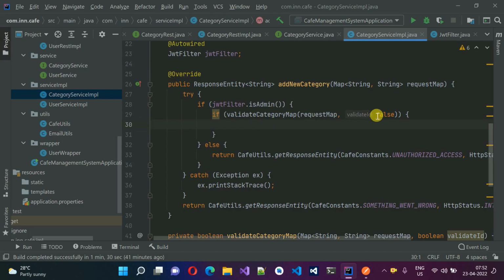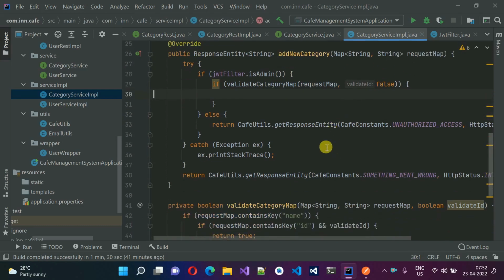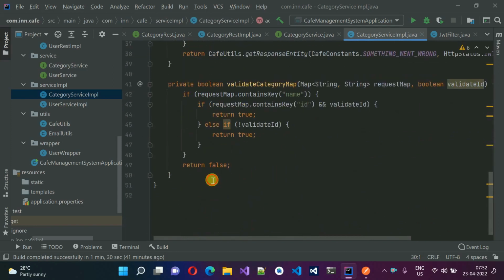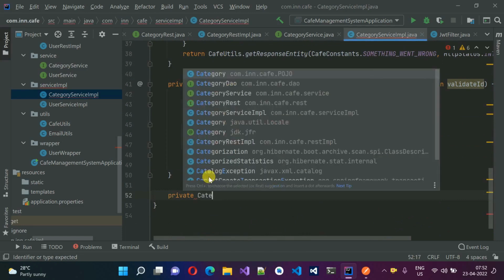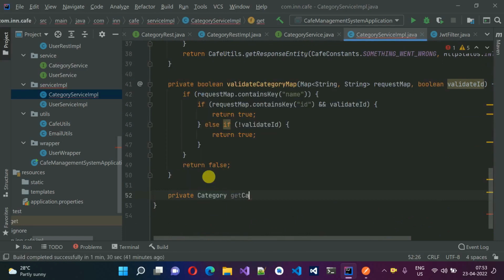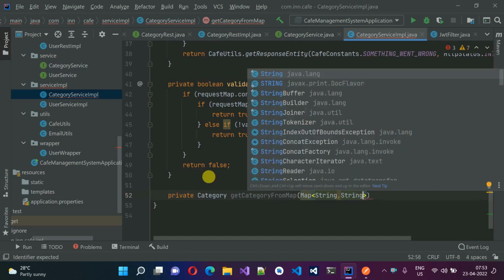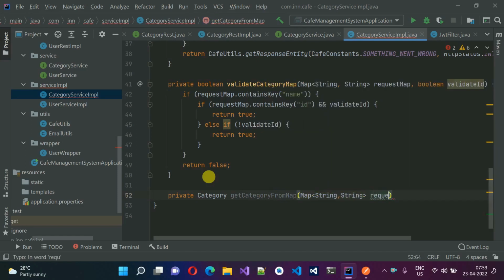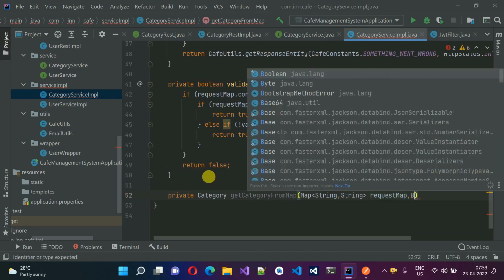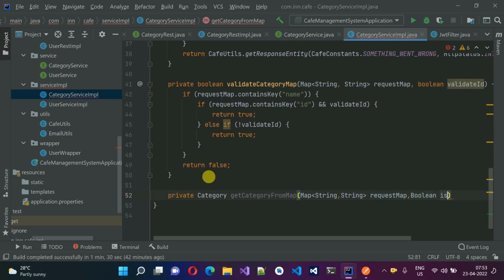For that, we have to actually write one method. So we move back over here: private, and it will return a Category object. So Category getCategoryFromMap. Inside this one, we will expect one Map of String, comma, String, requestMap. And again, we are going to expect one boolean value, so boolean isAdd.